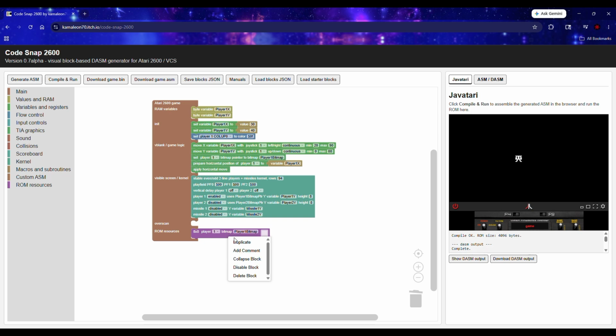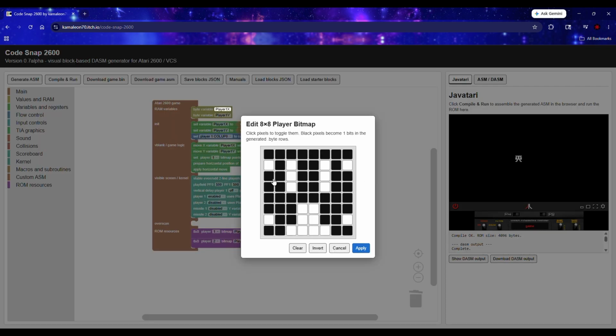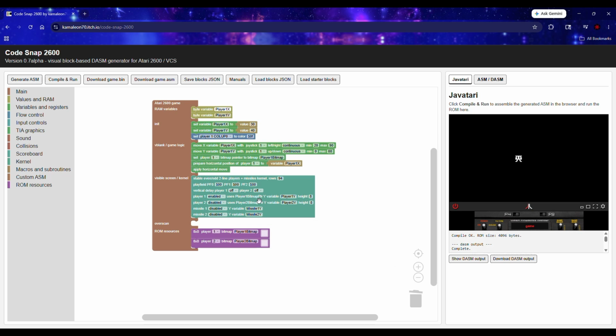So let's create another bitmap. So I duplicate that. I call it player 2 bitmap. And let's make something different. I don't know, something like this. So it's different from the other one. Okay, so now we have to create the variables to handle the x and y coordinates.